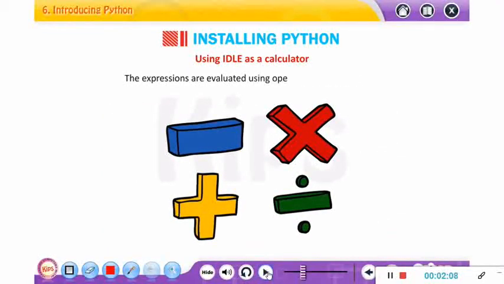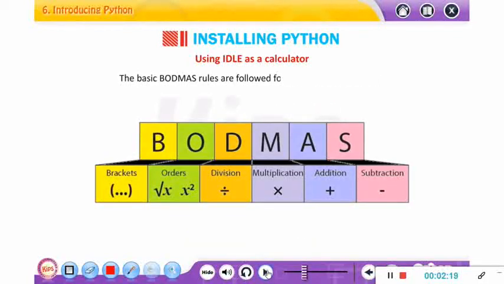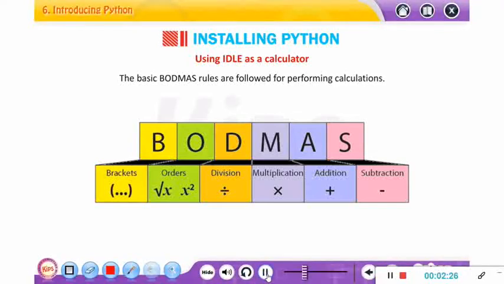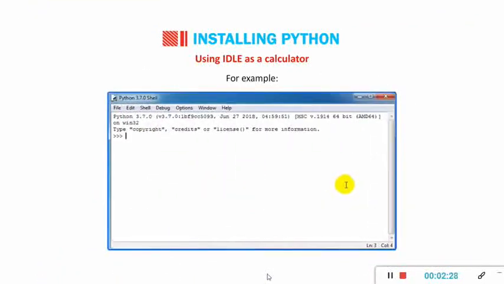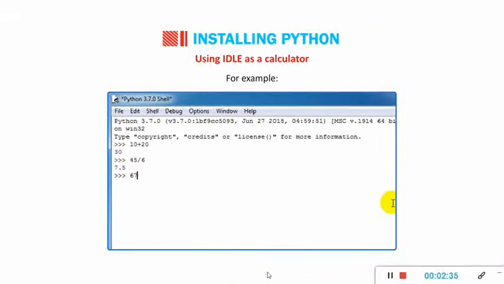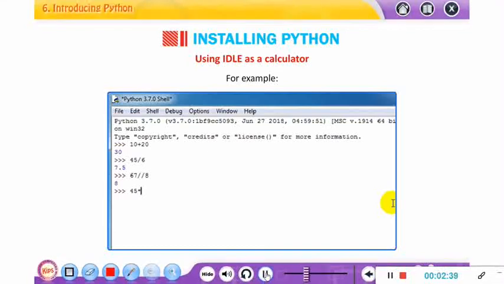The expressions are evaluated using operators like plus, minus, multiplication, division, etc. The basic BODMAS rules are followed for performing calculations. For example, so these are the examples.